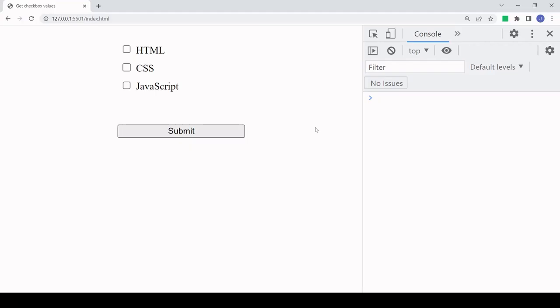So today what I'm going to be showing you is how you can extract the values from checkbox input elements like you see on screen and store the resulting data in an array or in a JavaScript object.